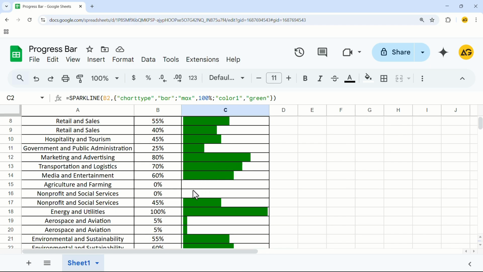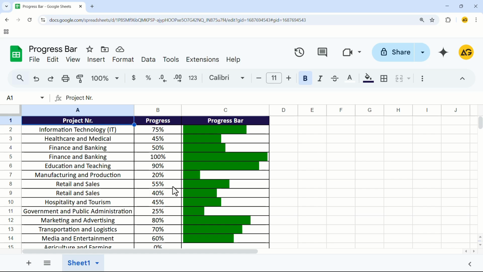This progress bar is changeable as well. If I change a value in one of the data cells, you can see that the progress bar also changes accordingly.